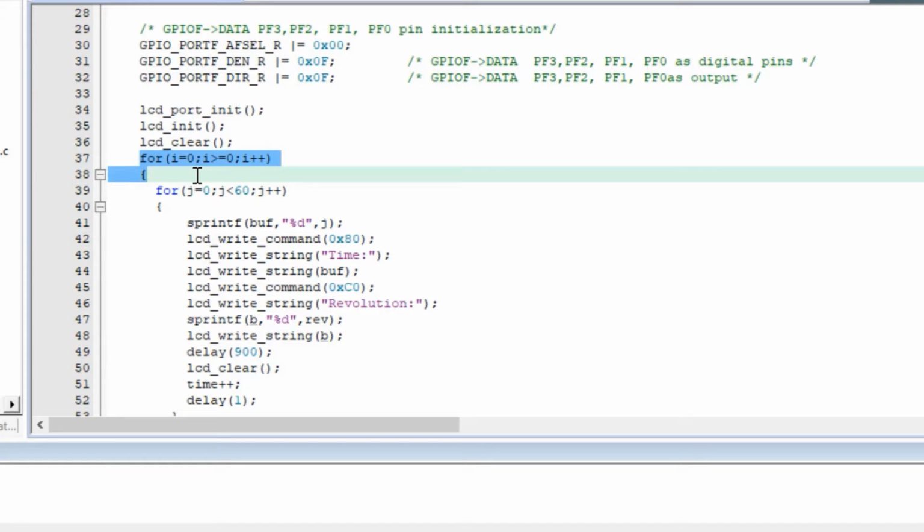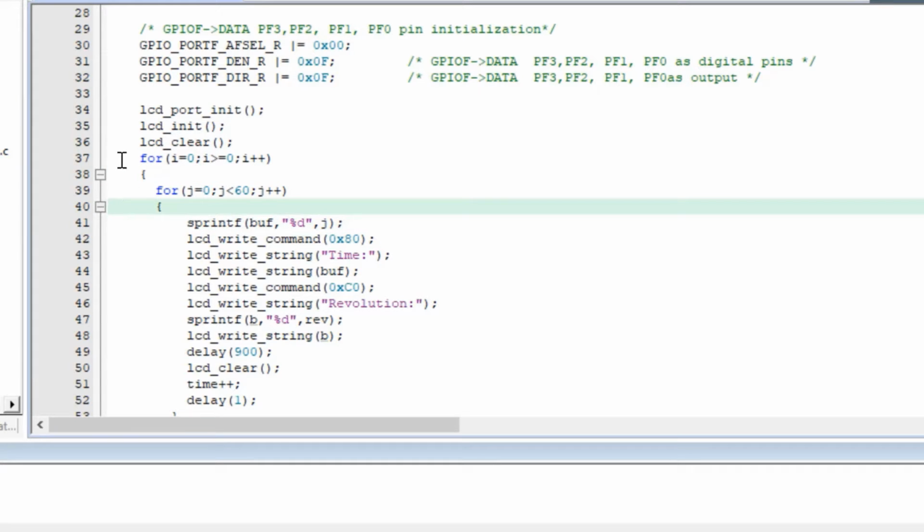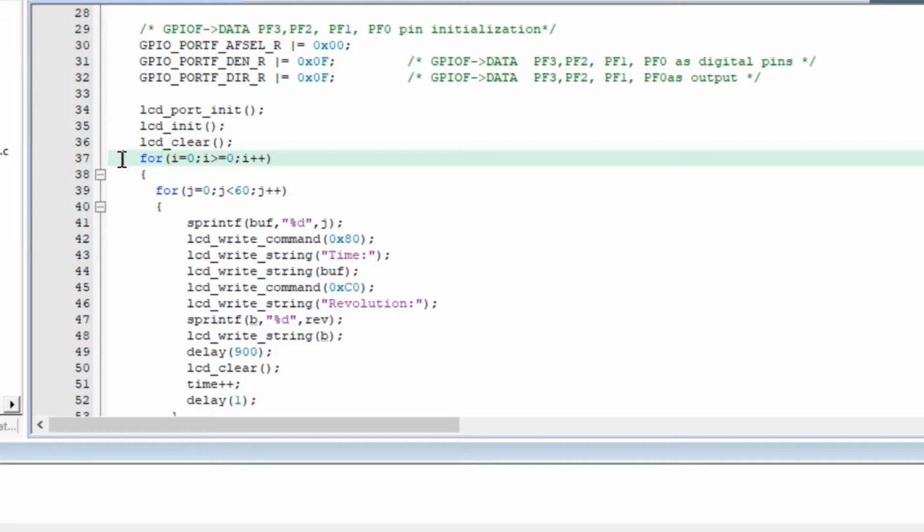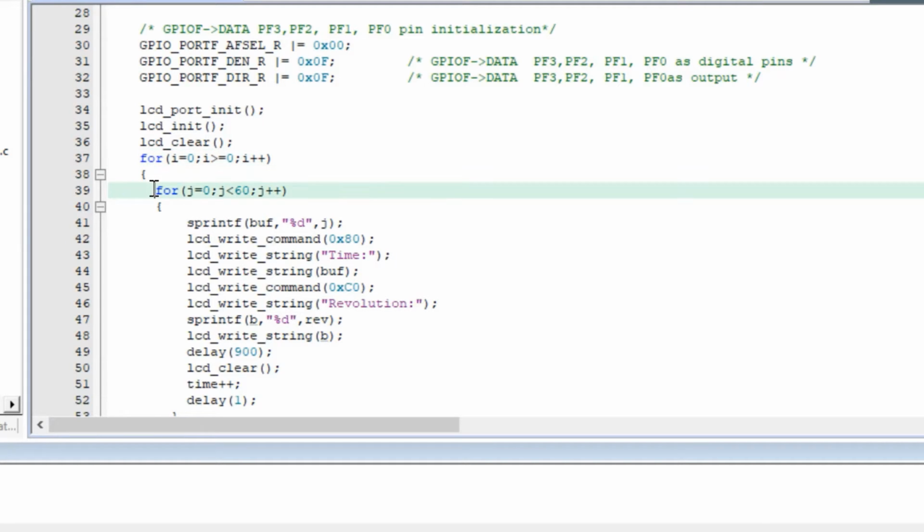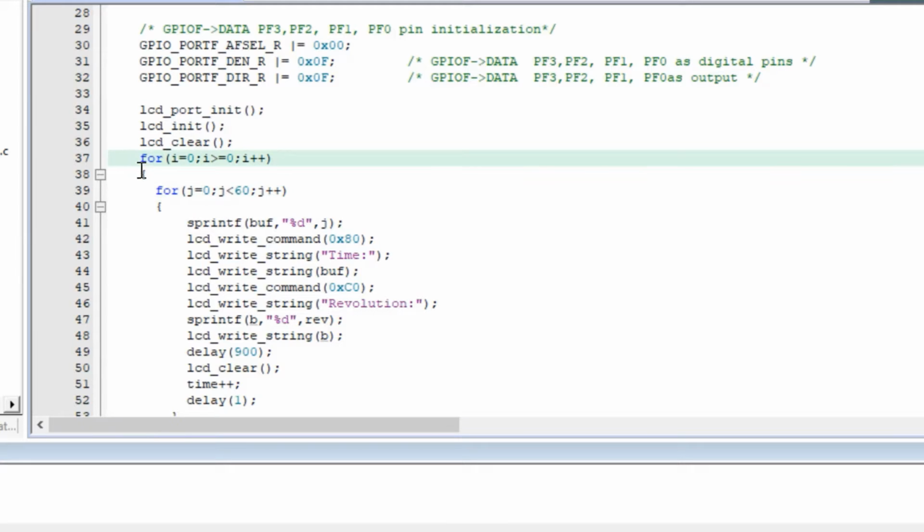The first for loop is running infinitely, as i equals 0 and i greater than or equal to 0 and i plus plus. So the loop works when the value of i is greater than or equal to 0, as i plus plus means the value of i is increasing after every loop. As the loop runs one time, the value of i increases by one. So for the first time the value of i is 0. For the next loop the value of i is 1. For the further next loop the value of i will be 2. So this loop is running infinitely.